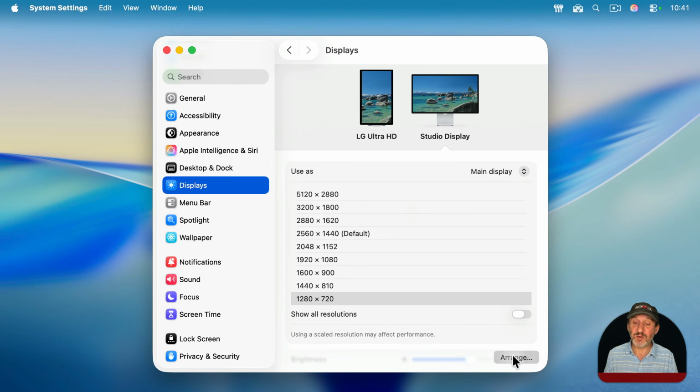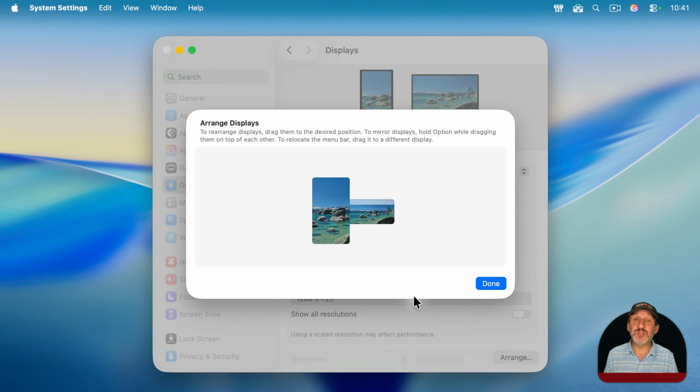Now, if I click Arrange here, it will allow me to arrange the display so I can move like my second display somewhere else like that. However, notice the menu bar is also represented here, and you could drag that and you could drag it to the display you want.